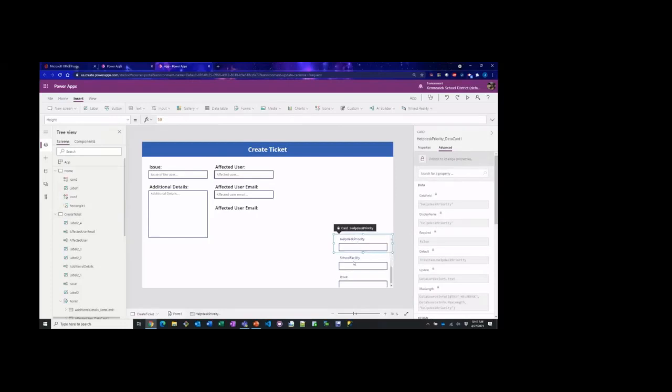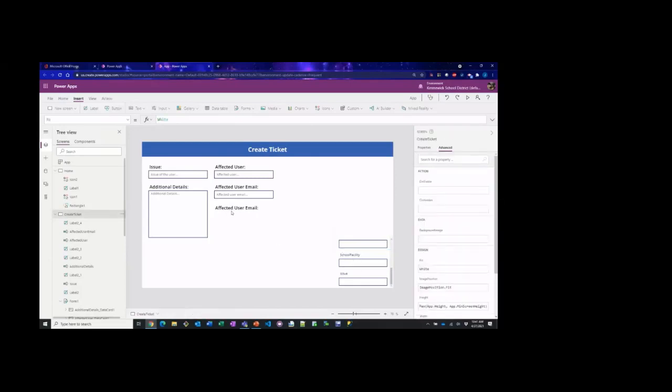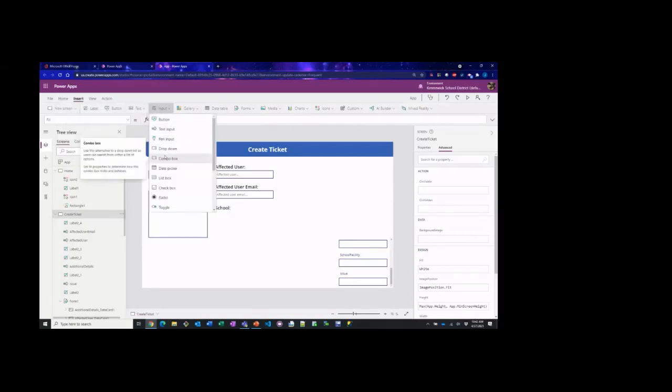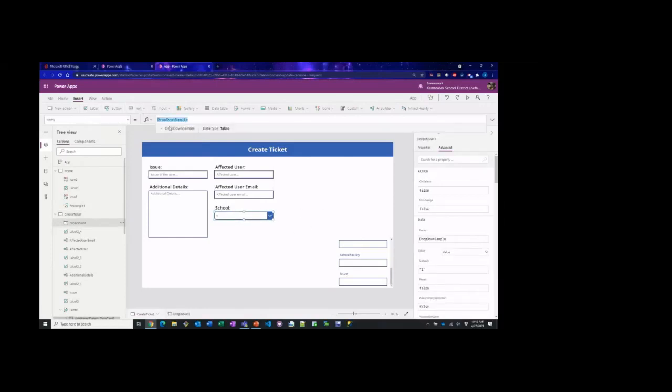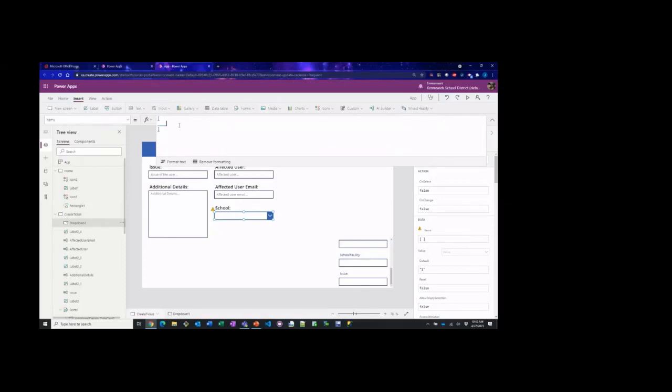Help desk priority. We'll worry about that when we get to it, because I don't want to do that one next. We'll do school facility because it fits more in line with the user, right? So we'll just call it school in this case. It's better. And for this, we're not going to want a text input because people might spell the school name wrong or differently from other people. So we're going to want to do a drop down, and that is here under input. So we'll put our drop down here. Make sure it's this proper size. Under items for drop down, you're going to want to do an array. And I'll expand this so that you can see it.